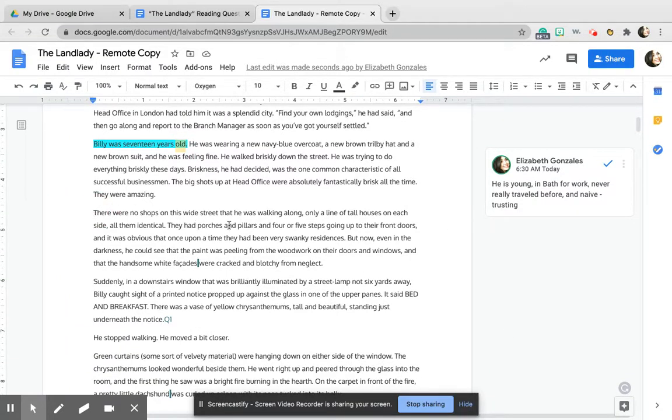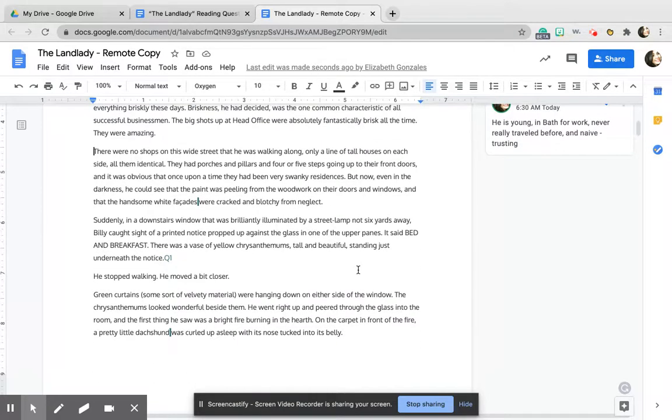There were no shops on the wide street that he was walking along, only a line of tall houses on each side, all of them identical. They had porches and pillars and 4 or 5 steps going up their front doors, and it was obvious that once upon a time they had been very swanky residences. But now, even in the darkness, he could see that the paint was peeling from the woodwork on their doors and windows, and that the handsome white facades were cracked and blotchy from neglect.